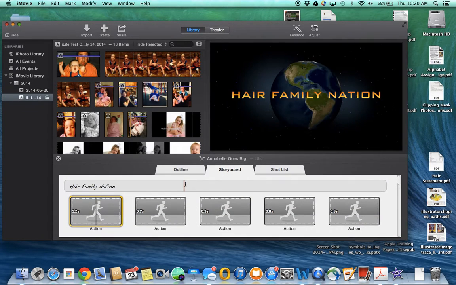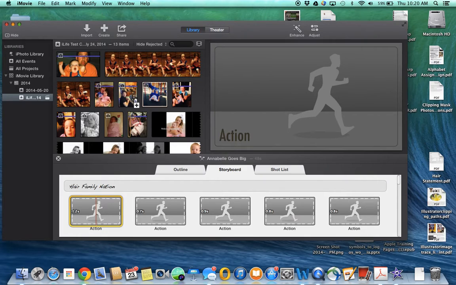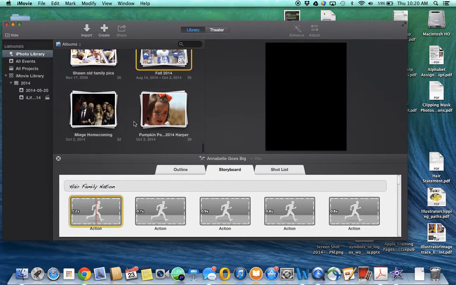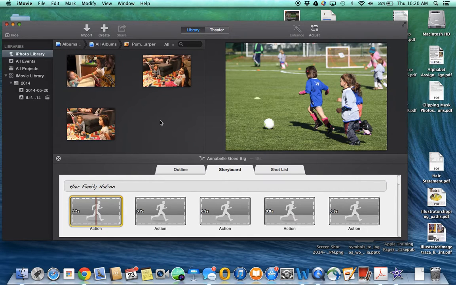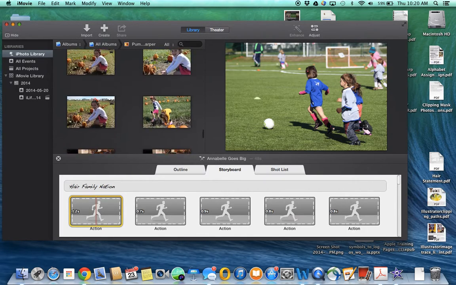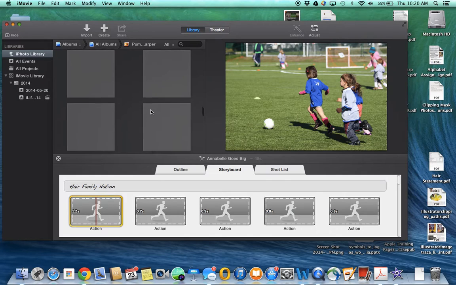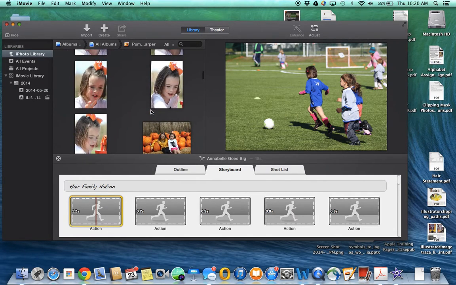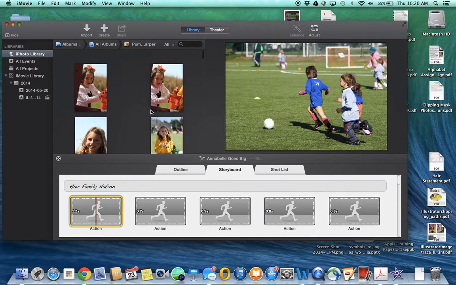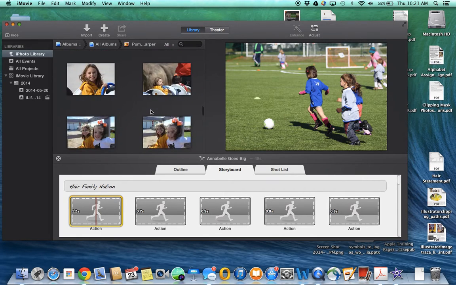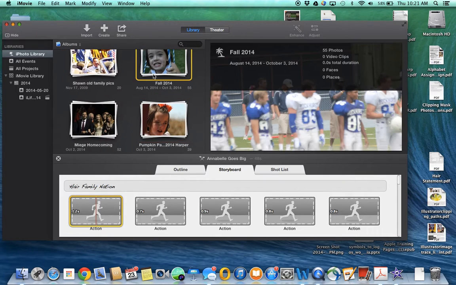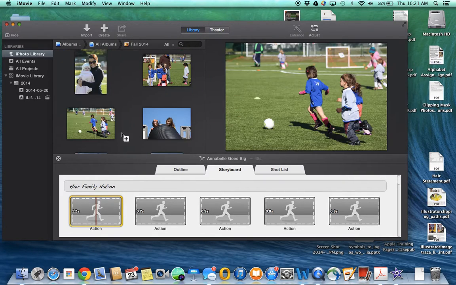First, I'm going to navigate to drop some action shots. So I'll go to iPhoto Library. I'll come to an album that I know has the soccer pictures I'd like. I'm going to navigate to some action shots for soccer. Past the pumpkin patch. Well, that didn't have what I needed. I made a mistake, so I'm going to breadcrumb back and go into fall 2014.